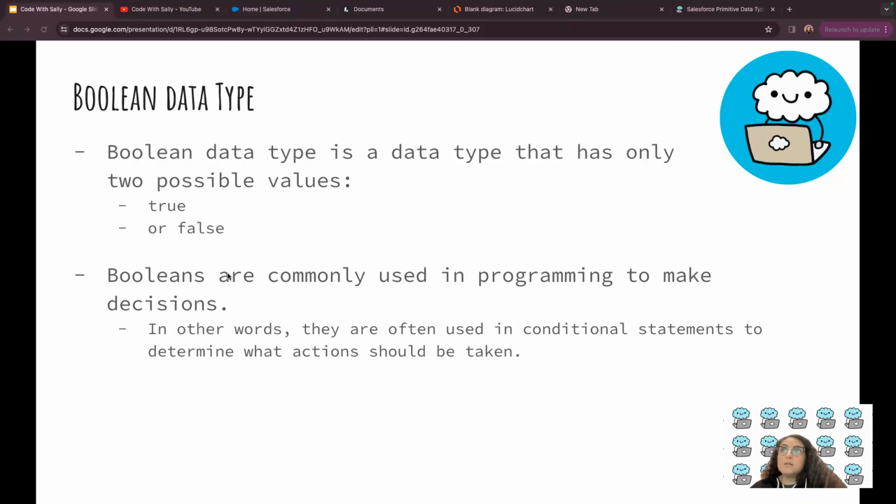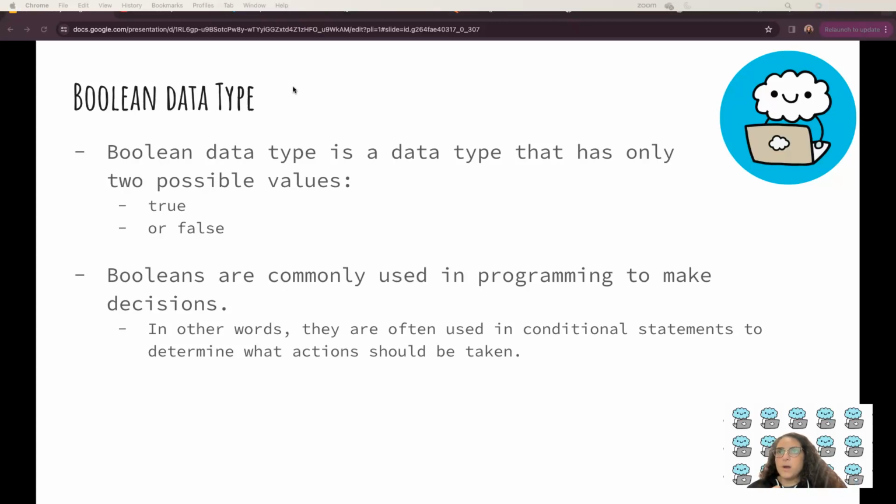As I said, they are very commonly used in programming to make decisions, and that's what we will cover when we go to conditional statements. So it's just good to know for now that it will be either true or false. Let's try a couple of examples to see how it would be evaluated to true or false, or how we can have a true and false variable.